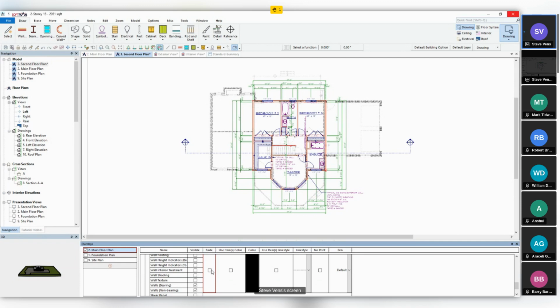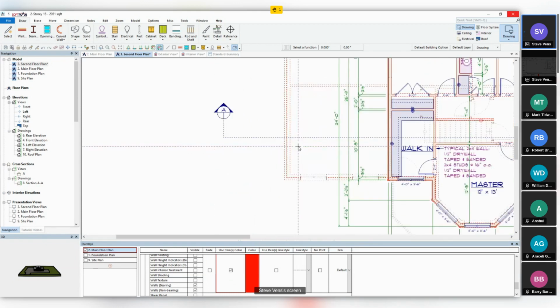So the walls themselves become a little more bold. Color options, self-explanatory, I hope, but we can then certainly change the color in which, in this case, walls are being displayed. If we prefer to have walls display in their default defined color, we can simply check use item's color, and this will put the walls in their default brown color there.